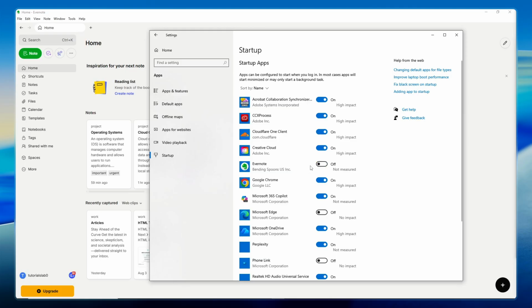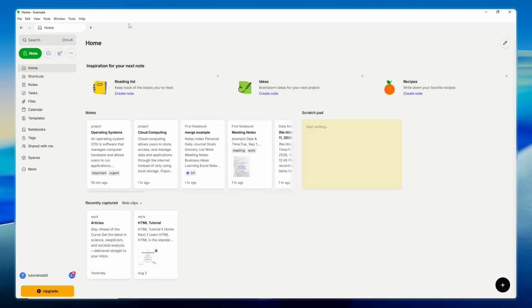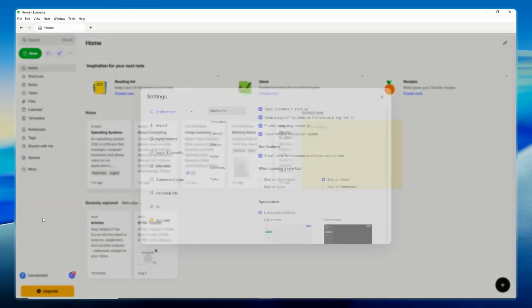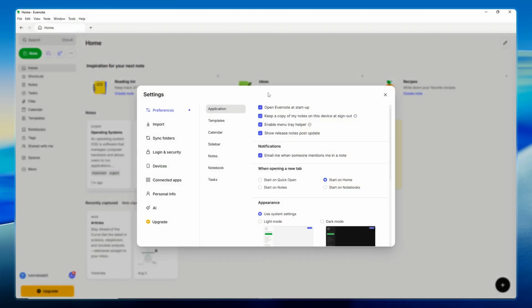Now for the second method, which uses Evernote's own built-in settings. Open your Evernote app and log in with your credentials. Once you're logged in and can see your main dashboard, direct your attention to the bottom left corner of the screen. Click on your name there, then select Settings from the drop-down menu that appears. This opens Evernote's configuration panel where you can customize various aspects of how the app behaves.